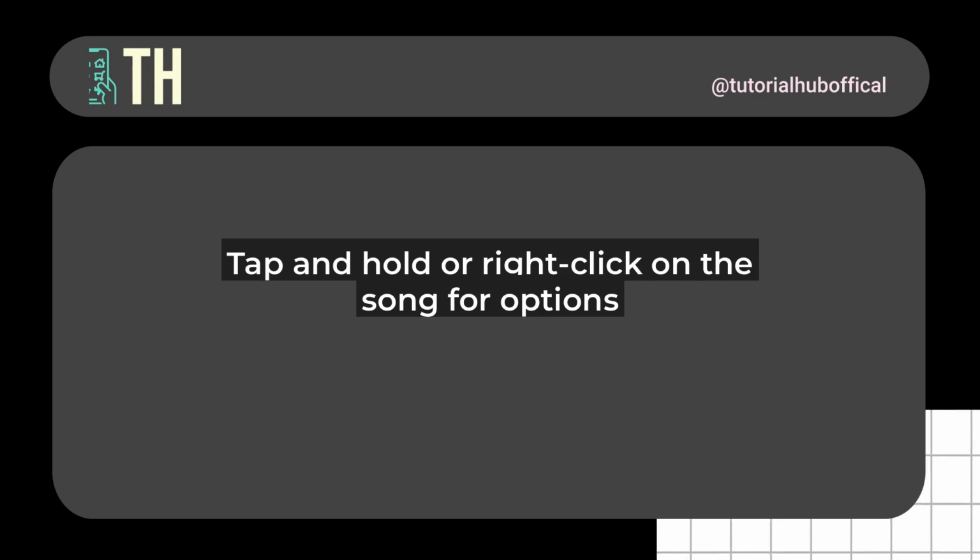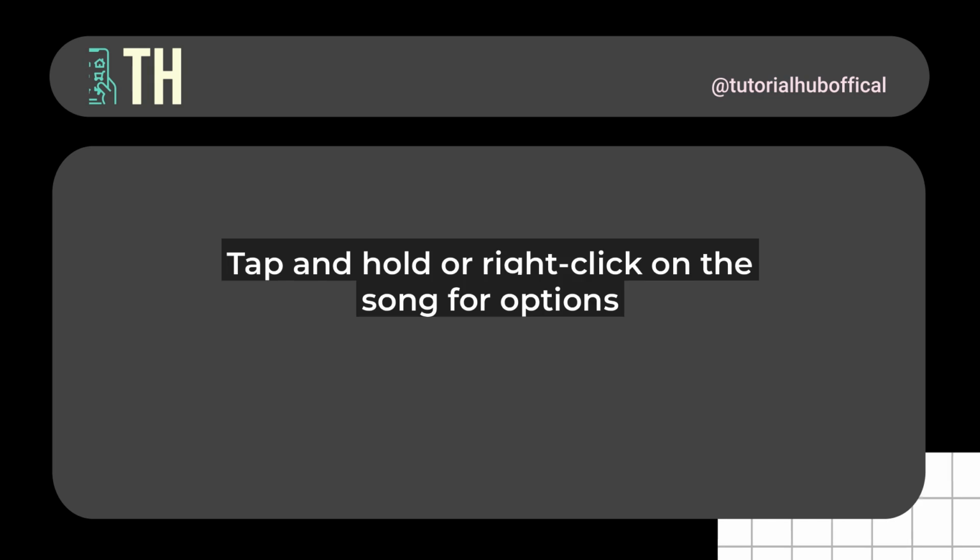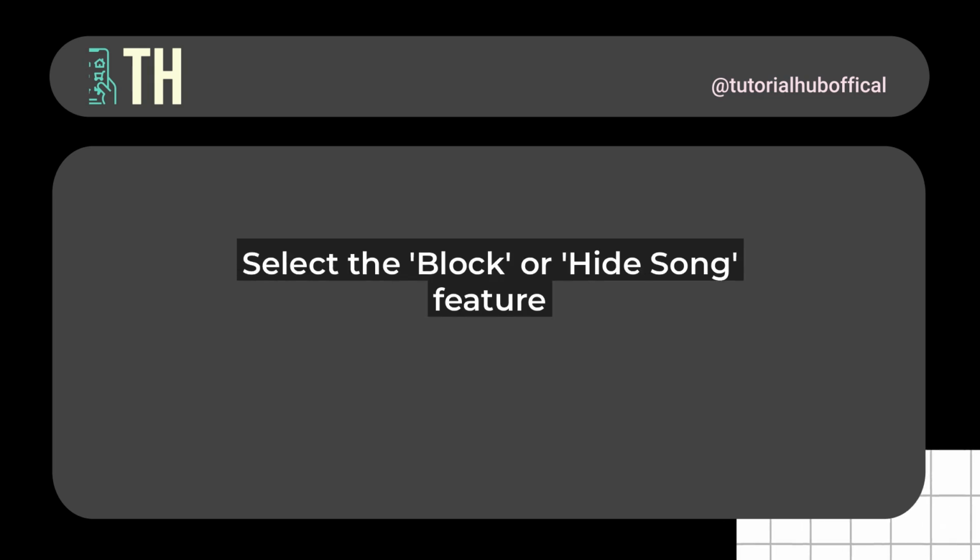Step 3. Select the Block option, and Spotify will prompt you to confirm. This is just a safety measure to avoid any accidental blocks. Go ahead and confirm, and voila, the song is blocked.